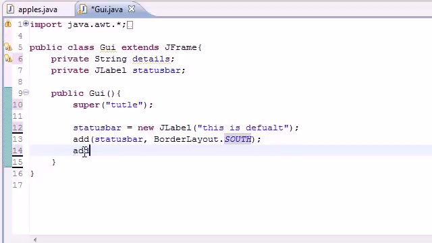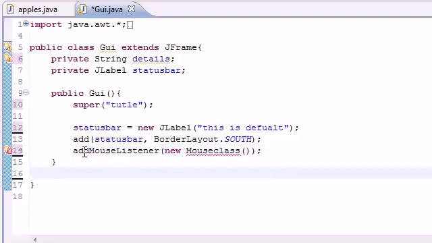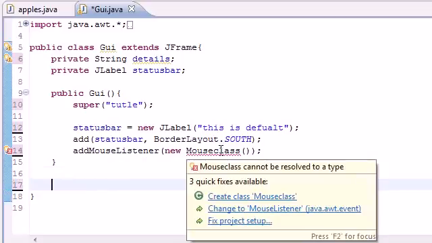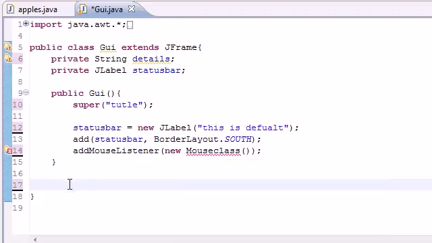And now we need to add, of course, the mouse listener, just like that. Add mouse listener, and the parameter it takes here is an object of the class we're going to build, a new mouse class, and don't forget your empty parameters for that. We're getting an error because we didn't build the class yet. So let's go ahead and create a class called mouse class, private class mouse class extends.